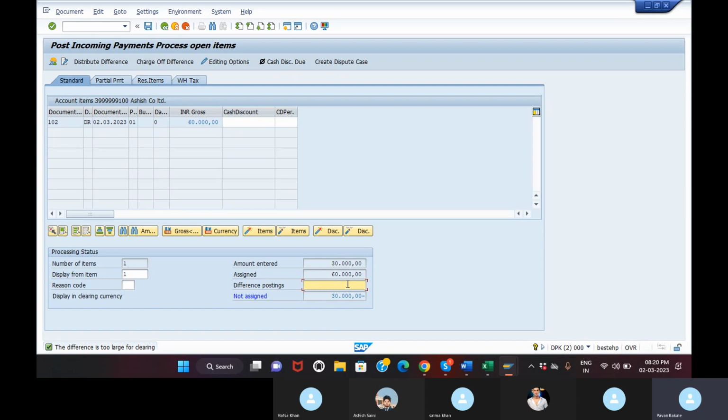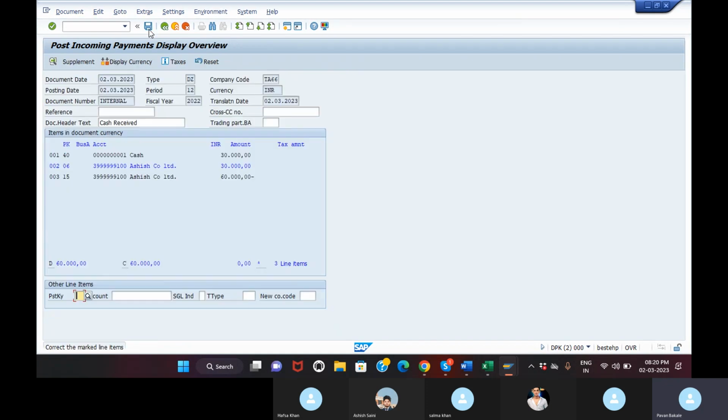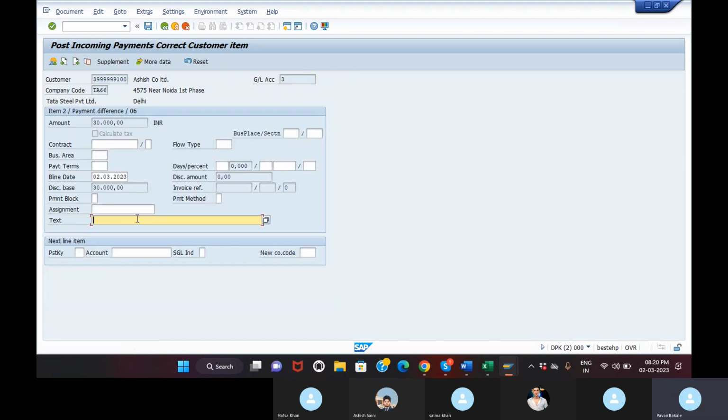You double click here. See, double click. You put that amount in difference posting and then you click on save. Once you try to save, the system will ask you like this. See, of 60 you are clearing 30, 30 is the remaining balance. You might get it, you might not get it. It depends upon the system. Otherwise, it is saved directly. Now I got it. Now I will double click on this, the blue one. I'll put here.